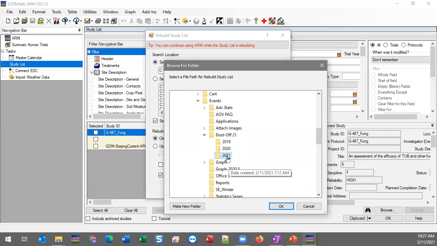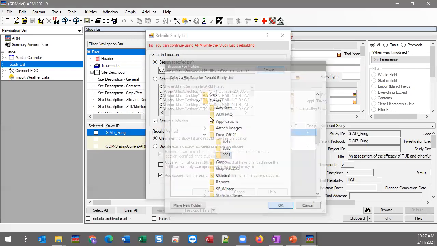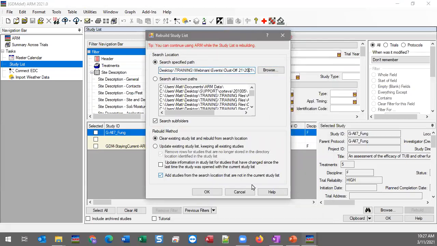And so what you can do is, if I want to forget about all of my 2020 files, and let's just start with just what I've created in 2021. So you can choose just that 2021 folder, and then have ARM search subfolders, so it can find files within that 2021, and underneath it'll look in all of the other folders within 2021 as well. And then you can choose the method for rebuilding. And so we can clear out whatever you have in your list currently, just clear it all out and start.